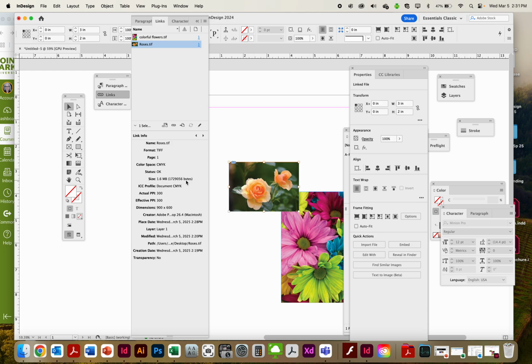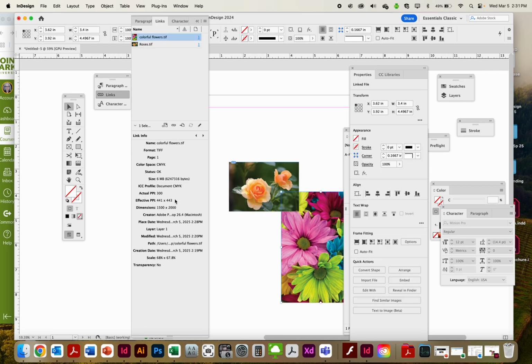This is the size of it in megabytes. This is the pixels per inch. So 300 is the minimum for printing. 72 is what you use for digital. And effective PPI means if you've scaled it, and you scale it down like you see here, it will tell me that this isn't even scaled proportionately. The height is different than the width. And so the pixels per inch have changed.